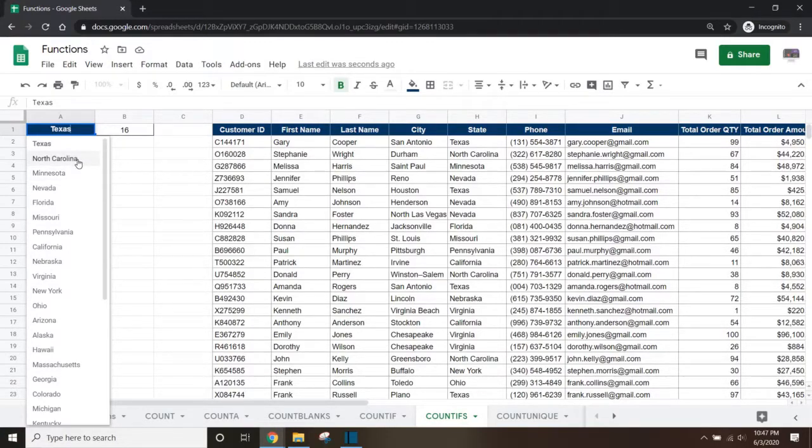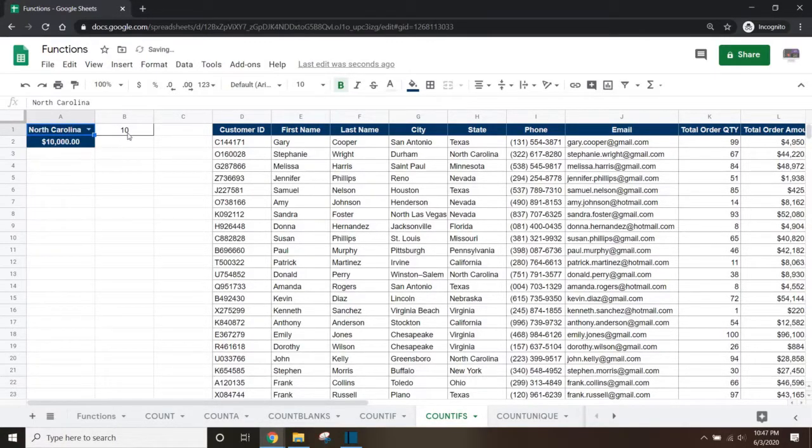Now, if we change A1 to North Carolina, B1 will automatically update to show that we have 10 customers with over $10,000 in orders in North Carolina. If we want to increase our threshold to $15,000, we just have to update the value in cell A2, and we'll see that there are 8 customers in North Carolina with orders over $15,000.